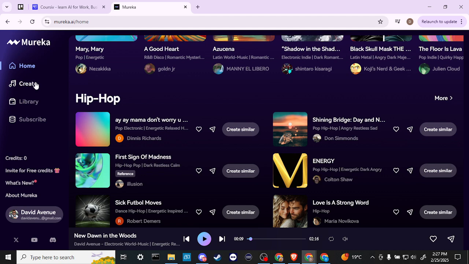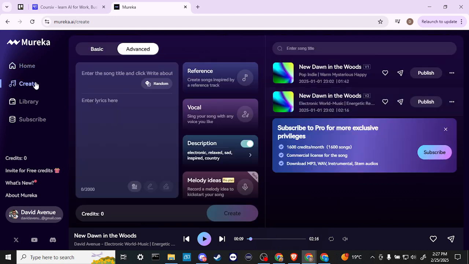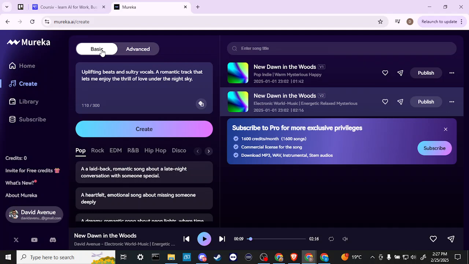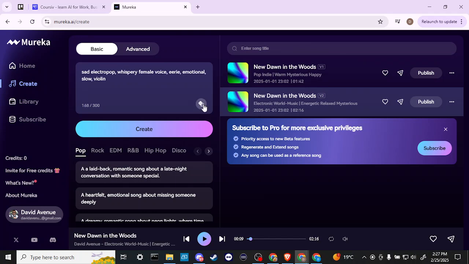But if you want to start from scratch, then you can go here to where it says create. And we have a couple of ways of going about this. One is we could do the basic, and this is just very simple, give some simple details for the song, what it is that you're looking for. You can click on this option here with the dice and just roll the dice, and you can get some different genres and styles here, and you might find some cool stuff there.